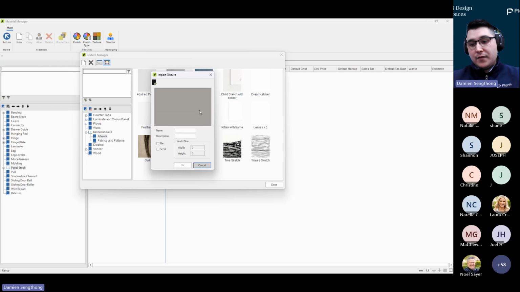As you can see, the file has now uploaded. Once you upload a file, you are prompted to provide it with a name, so I'm just going to type in the name, VORTEK stone gray. With the description, you can just copy everything and place it in the description. There are two options on the left-hand side for tile and decal. Generally, you'd want to select both if you want to use it in that type of application.